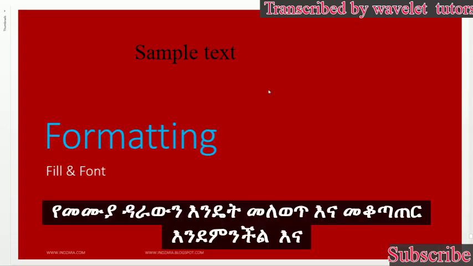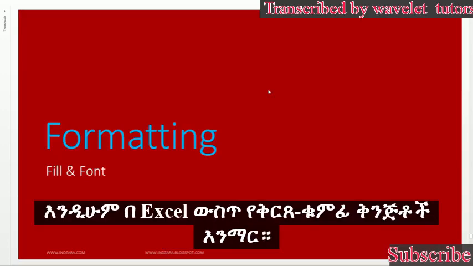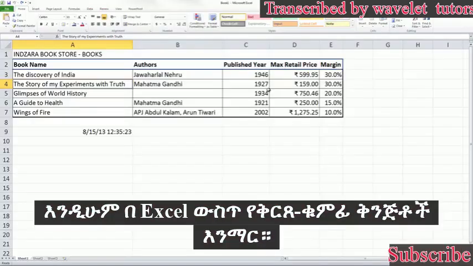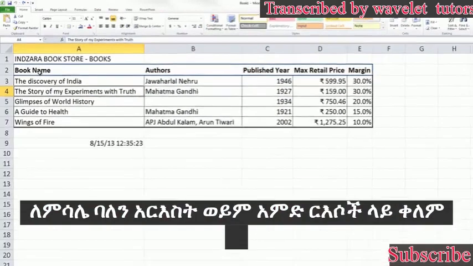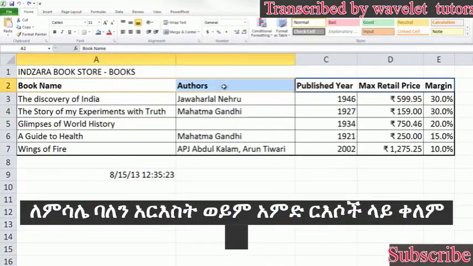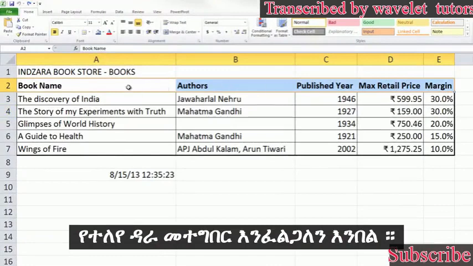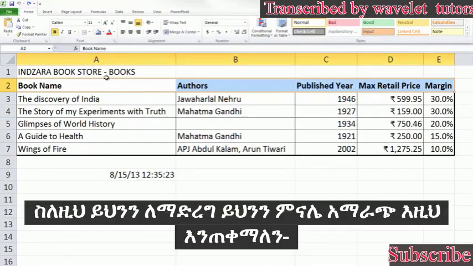Let us learn how we can change and control the fill background and also the font settings in Excel. Let's say, for example, we would like to apply a different background color to the title or the column headings that we have.